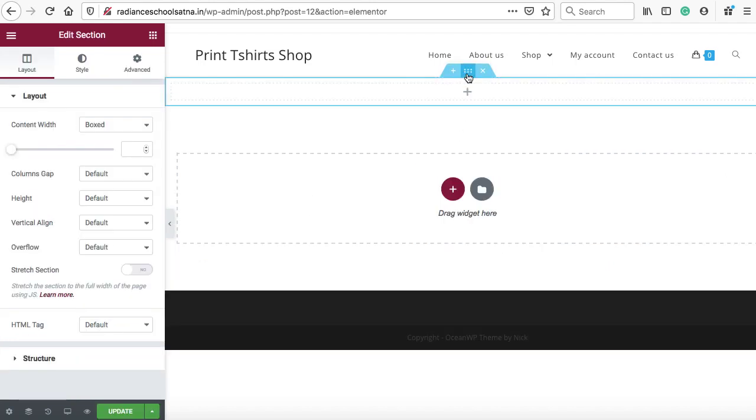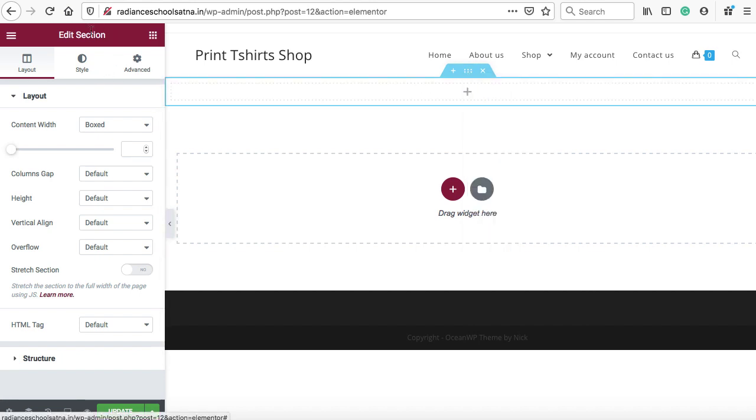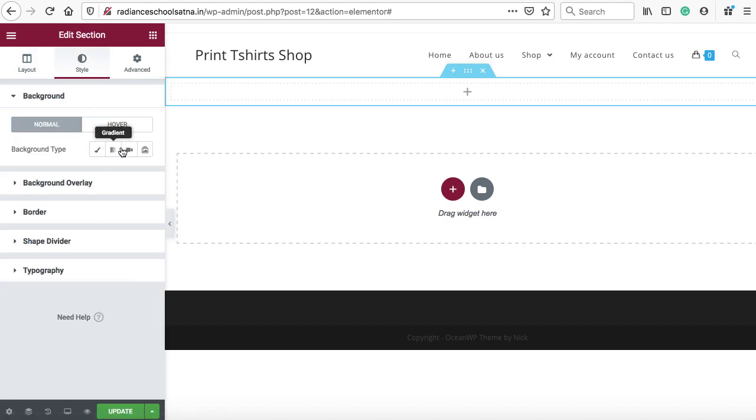Now, when you click on these little dots, just right click and then edit section. Then on the left hand side, all the settings of this specific section or element will be opened. As you can see over here, the layout tab has several settings. Then you can jump onto the style tab to change the color and set a background image.